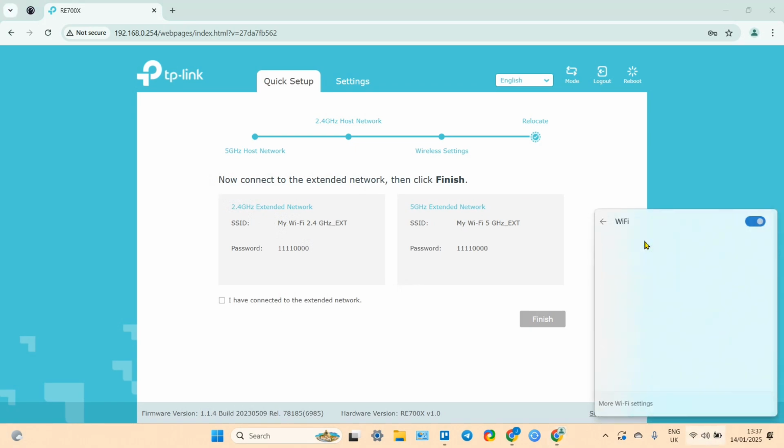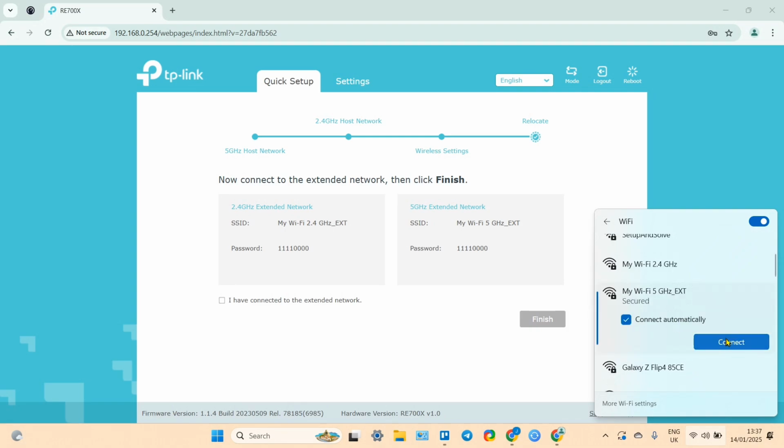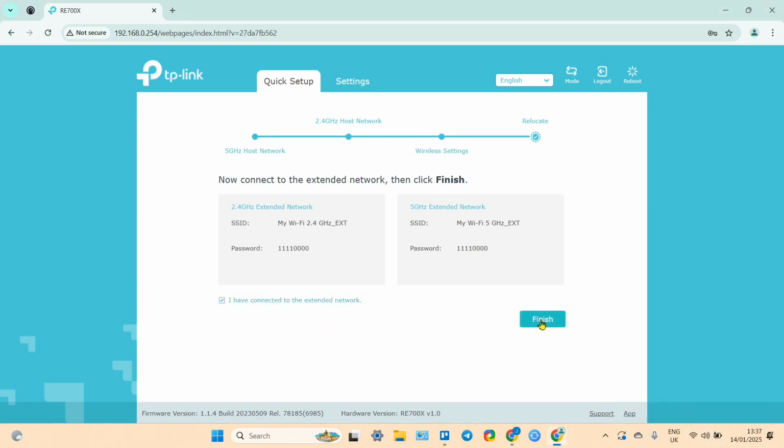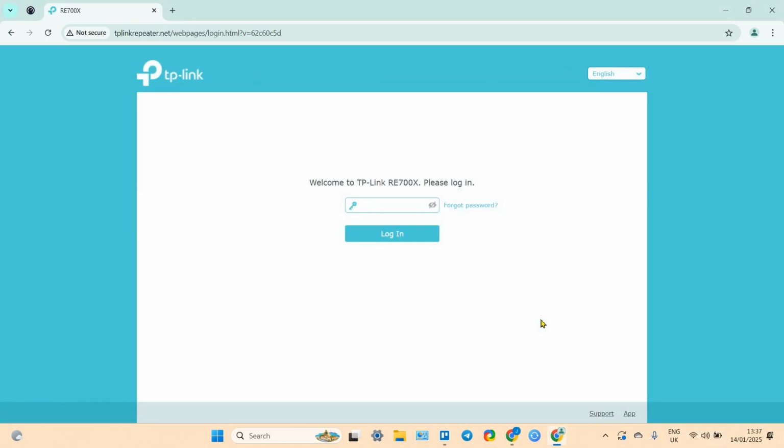Let's go to the networks list. So this is my main network, my Wi-Fi 5 GHz. And this is my Wi-Fi 5 GHz extended. So let's connect to the network. The password wasn't required for connection, but when you connect a new gadget, I think the gadget will require the password to connect to your Wi-Fi, and the password is the same as for your main network. So now we can log in to our device to manage it.